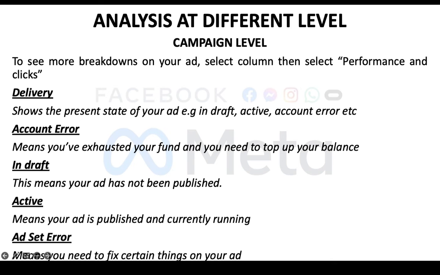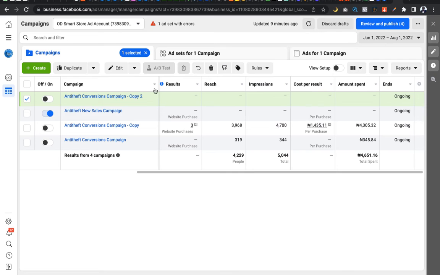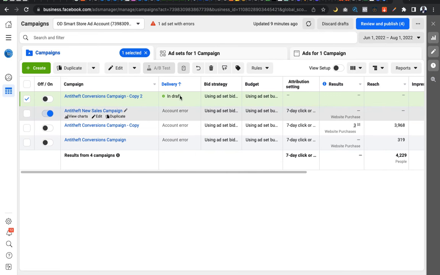So the next thing here is analyzing your ad results at the campaign level. So analysis at different levels. It says here that to see more breakdowns on your ad, select columns, then select performance and clicks. But before we go there, let's observe these parameters one after the other. Now delivery, this is it here. Delivery.